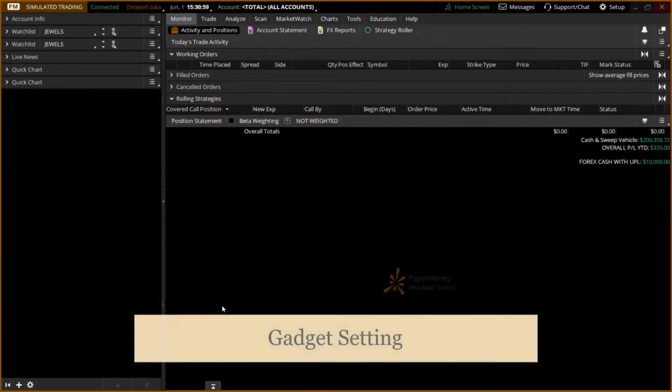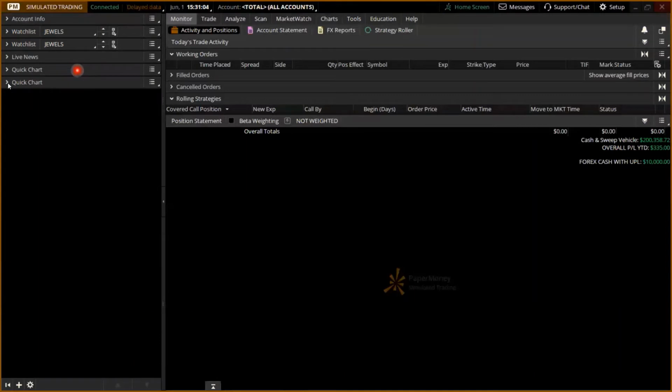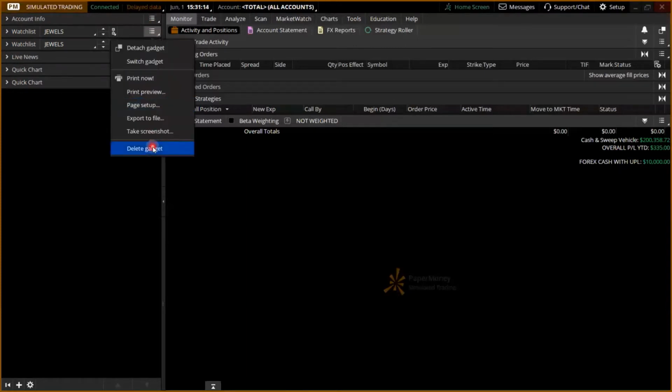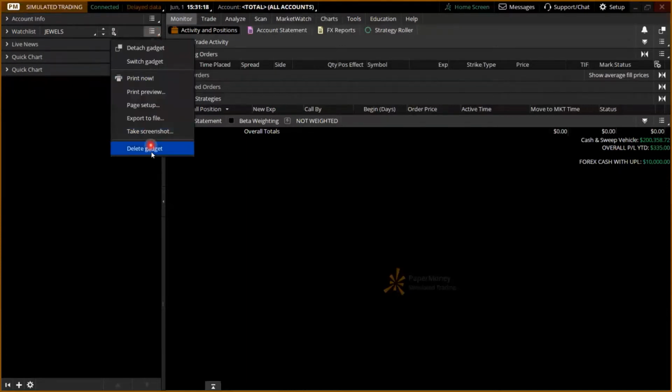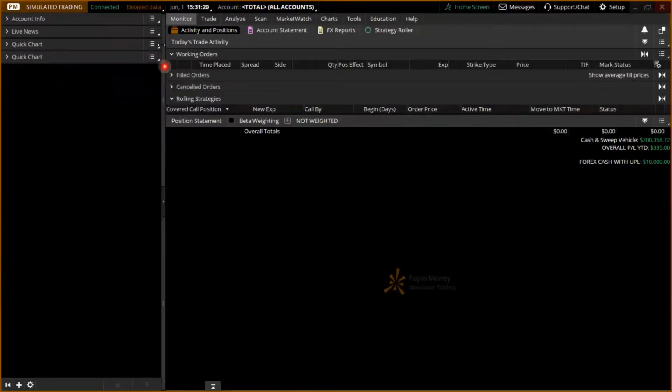Okay, let us customize the left panel here for gadgets. You will have a couple of preloaded gadgets over here, and you can open, expand, or collapse them. First of all, let us keep the account info over here and delete the rest of the gadgets. Go to this action, show action button, click it. Right at the bottom, there's a delete gadget. Please delete all the rest, and we'll start from scratch, only keeping the account info.